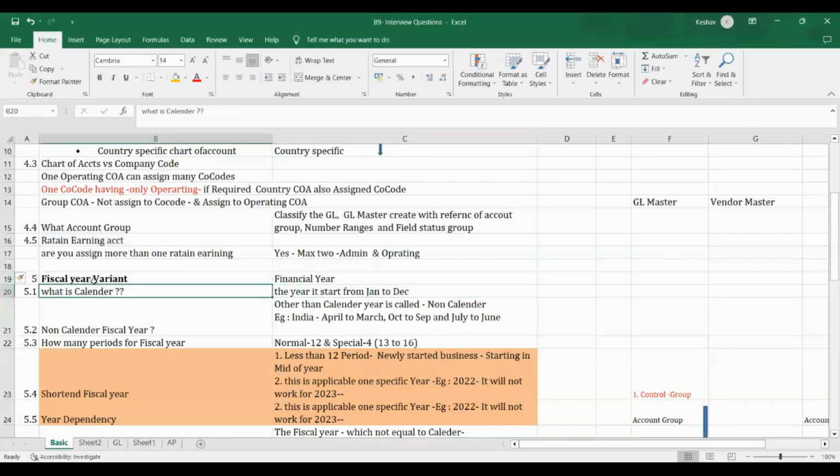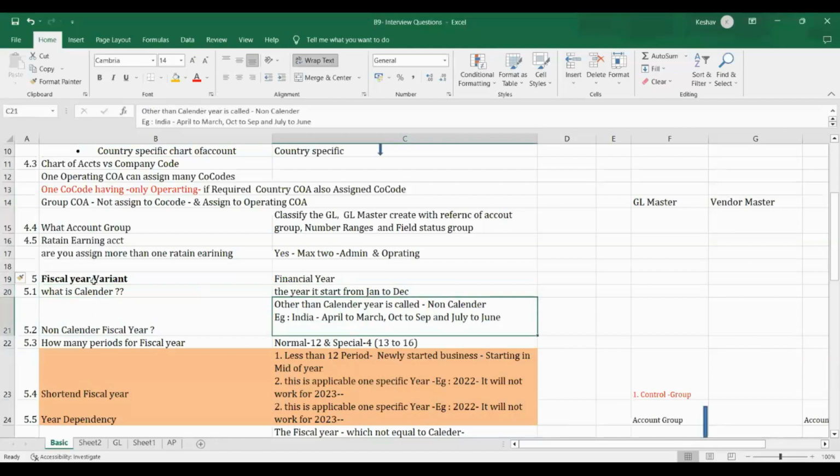Calendar means nothing but January to December. Simple. And non-calendar means anything other than January to December. Other than the calendar year is non-calendar, meaning a fiscal year that does not start in January and end in December. Those all come under non-calendar. So India follows April to March. A few other countries follow October to September. Now I'm working on an Australian project actually.